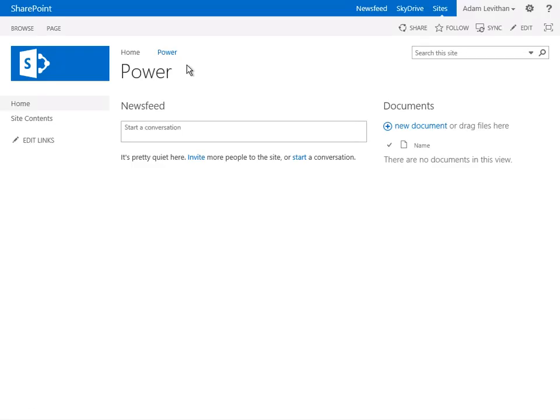Now let's take a look at all the different ways that a power user can control the navigation. First, we'll take a look at the global navigation, then the quick launch, and finally all of the controls that are hidden within either list and library settings or within the site settings.